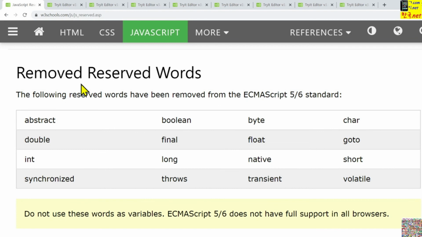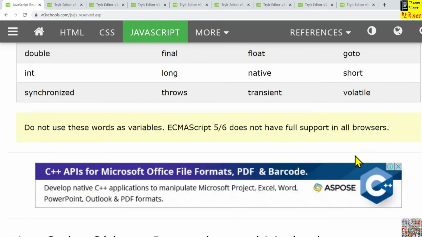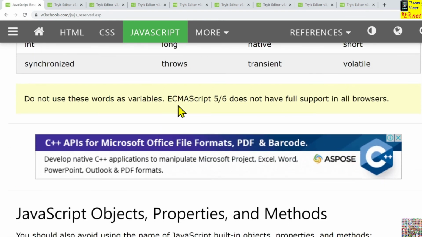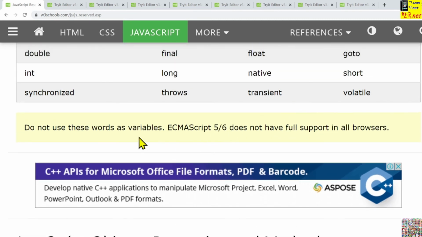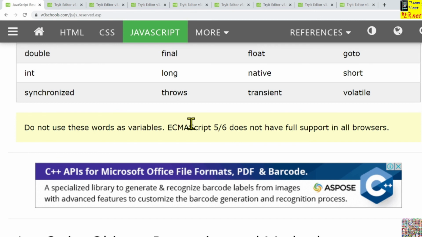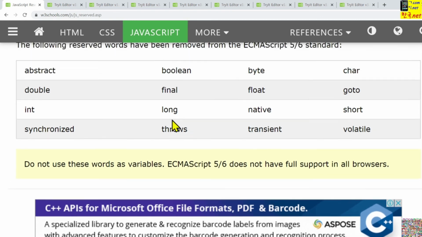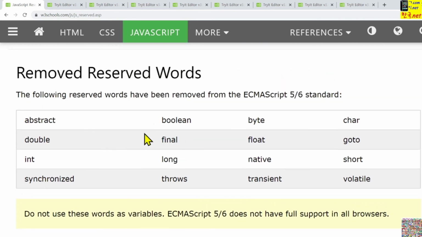And also some reserved words are removed, and you can refer to them. Those are removed. And ECMAScript 5 and 6 do not have full support in all browsers. Do not use these words as variables, even though those are removed.